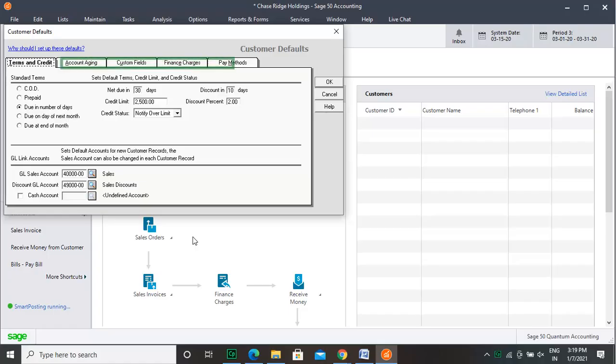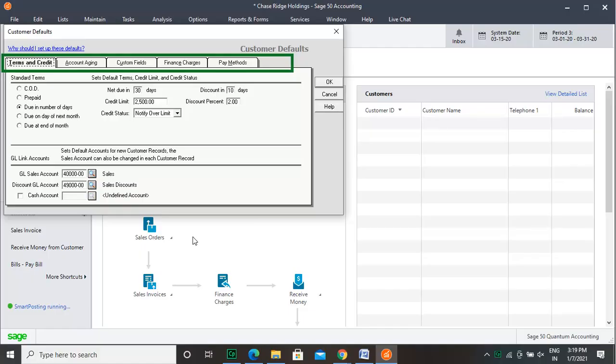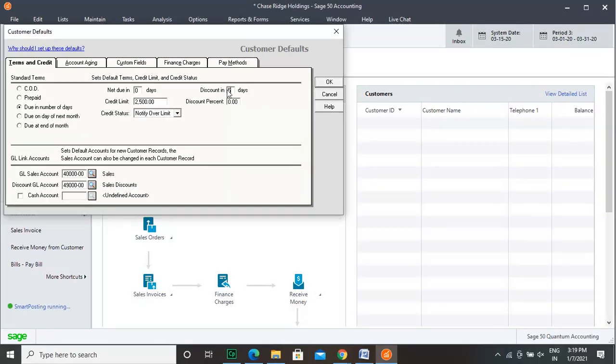To set how Sage 50 handles transactions that place the customers over their credit limit, by default, use the Credit Status drop-down. To set the default income account used for sales, use the GL Sales Account drop-down. To set the default account used for customer discounts, use the Discount GL Account drop-down. Click the Account Aging tab to see the default aging for customer invoices. Select an option button under the Age Invoices by section to choose a date. Set the Aging Category section and Sage 50, then make the final entry from the third entry.